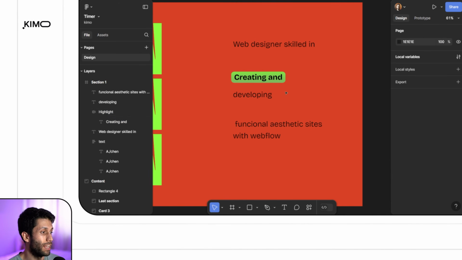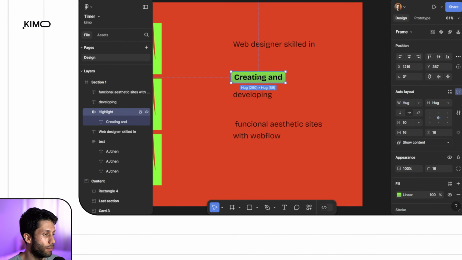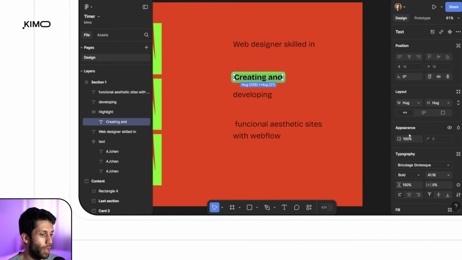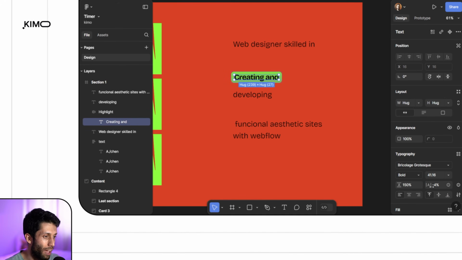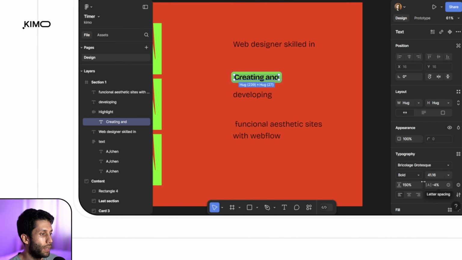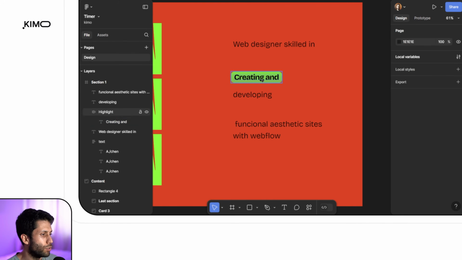I feel like something is different in this text compared to the reference. So I would like to reduce the distance between the letters a little bit. We have maybe a little bit smaller gap between each letter. It looks good, it's not bad.